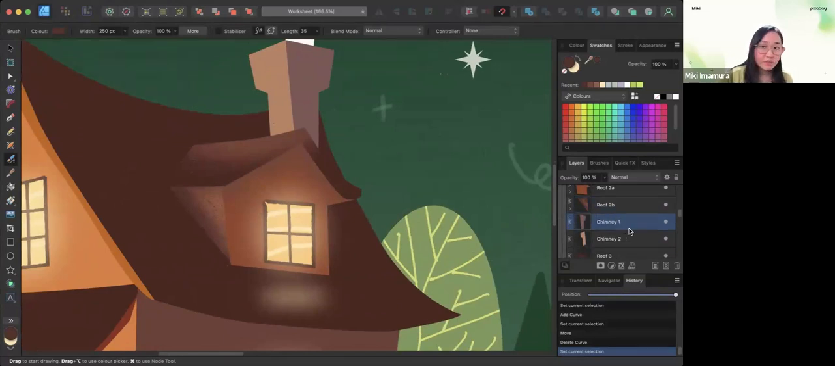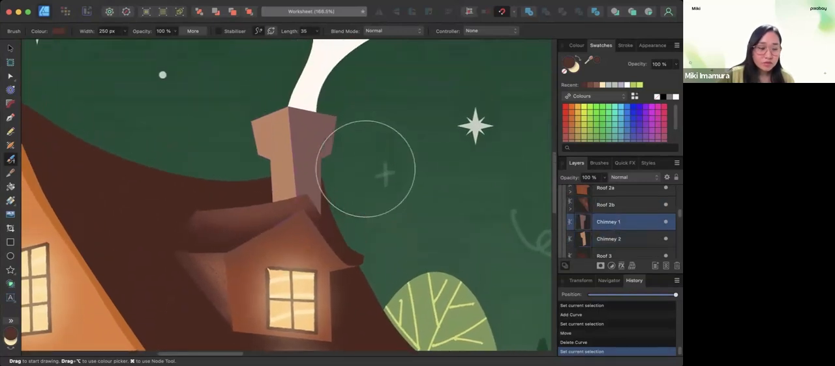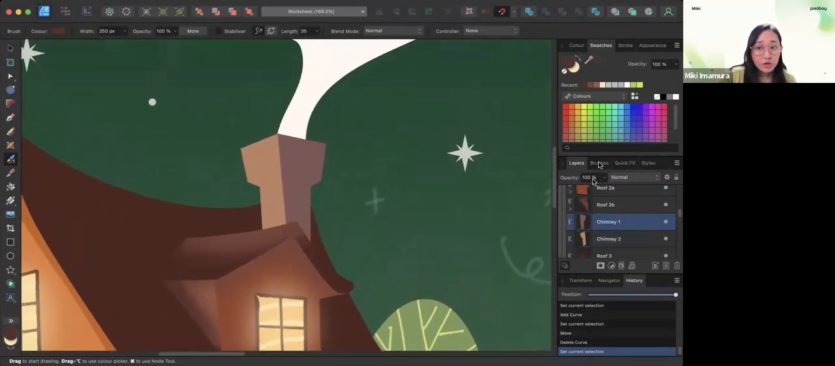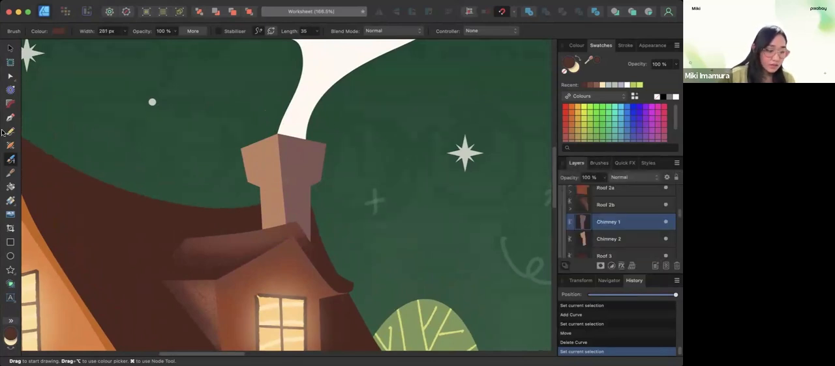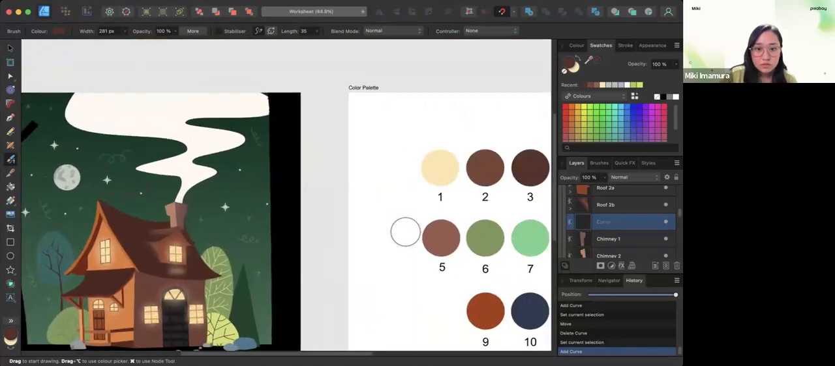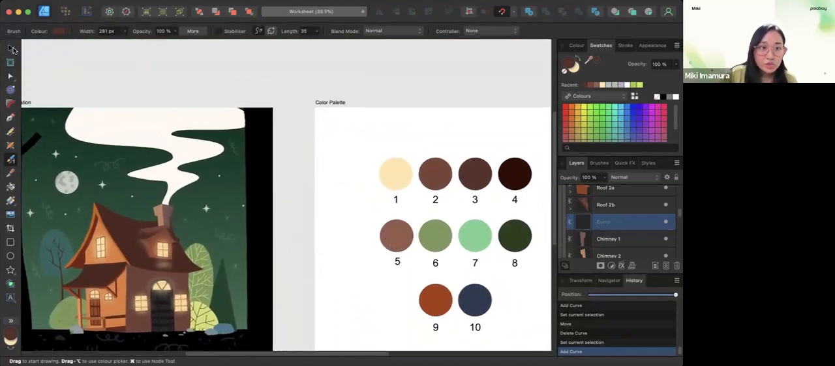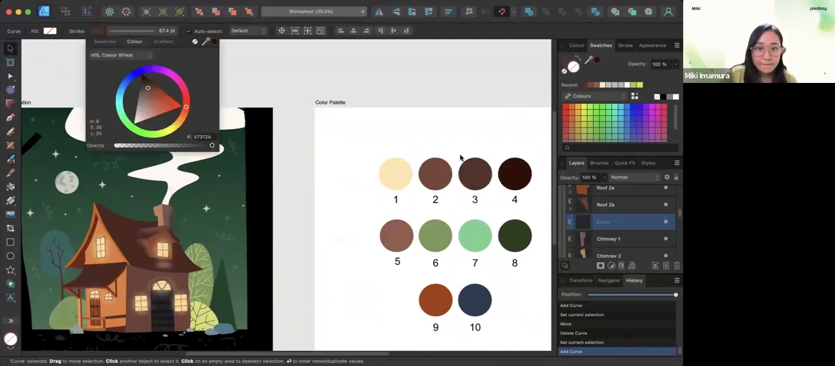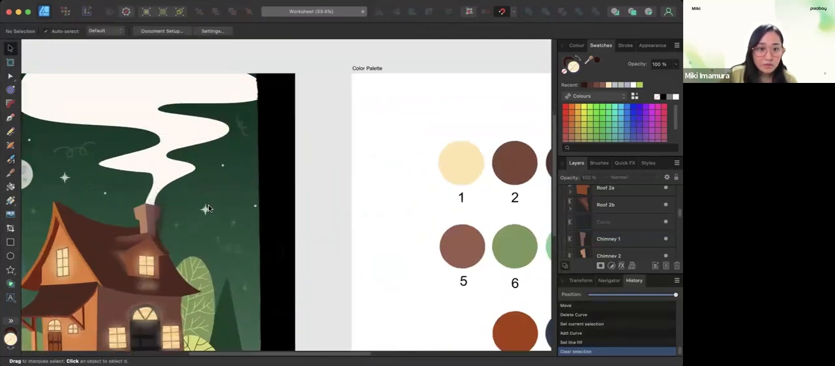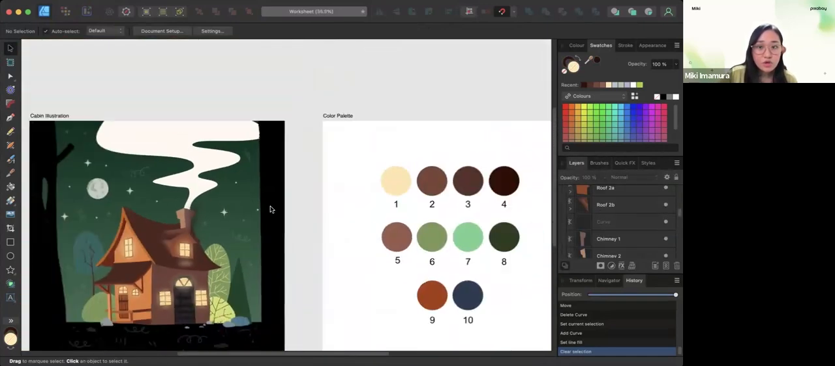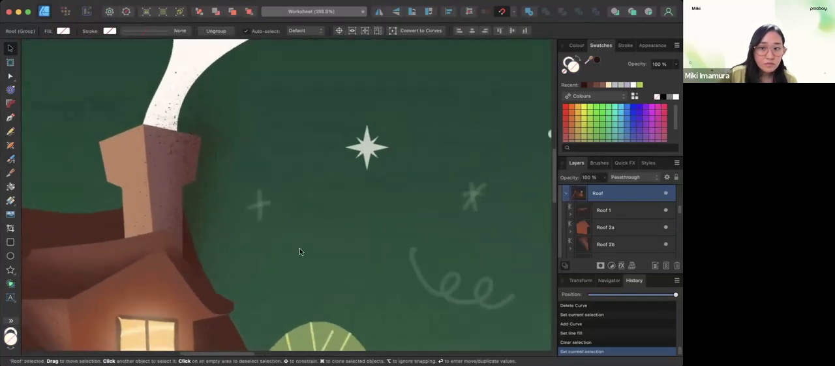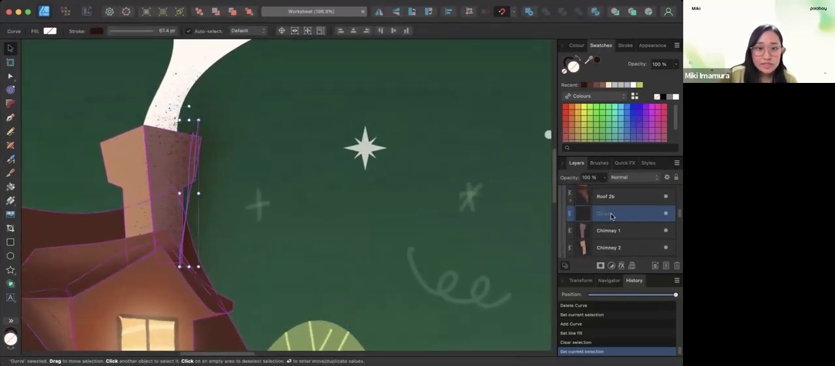Next, we have chimney number 1. We'll change our brush for now. We'll choose brush 2. Add a little bit of a line here, like so. And we can choose color 4 now to make it darker. Again, I use brush 2 and chose color 4. Now it's time to drag it inside Chimney 1.